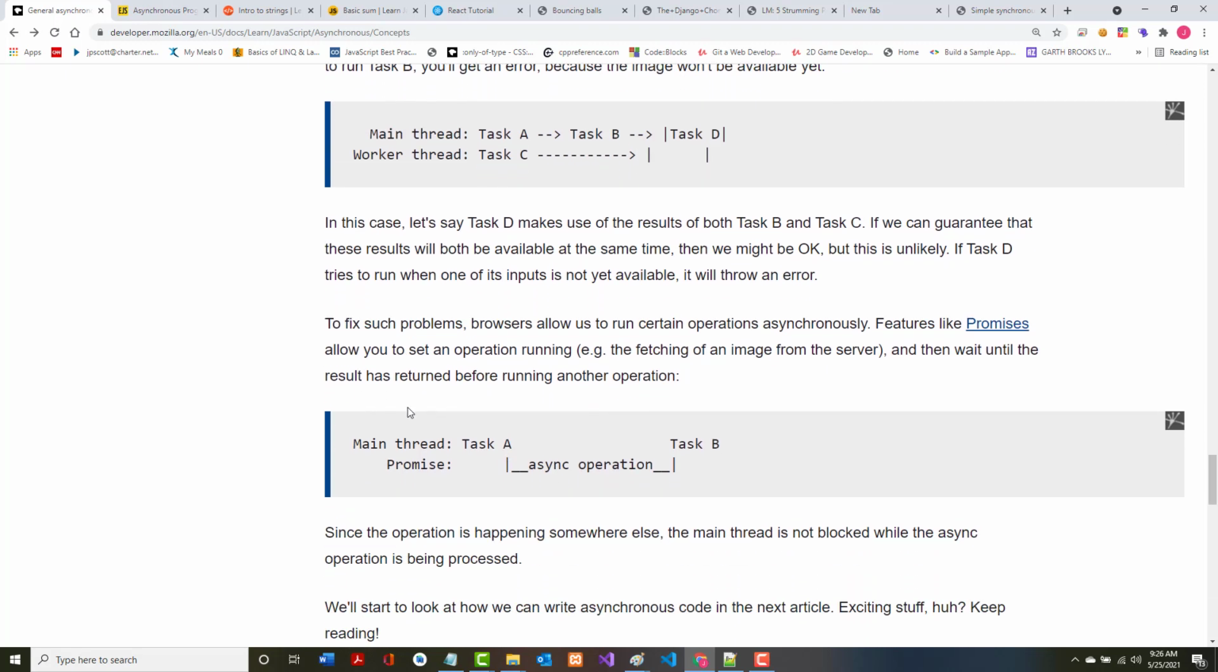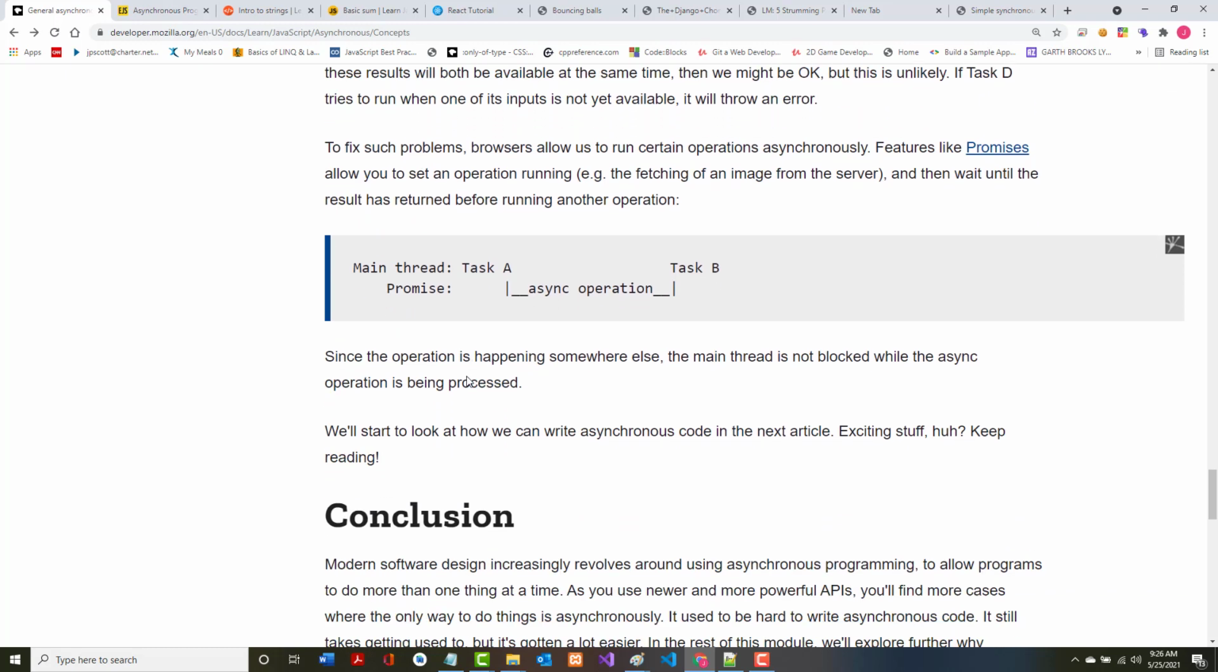All right, here's another one. In this case, let's say that task D makes use of the results of both task B and task C. If we can guarantee that these results will both be available at the same time, that might be okay, but the chances of doing that are remote. If task D tries to run when one of its inputs is not yet available, again, you'll get an error.